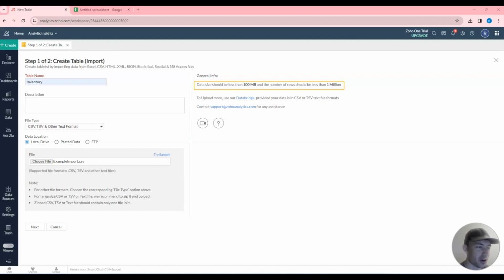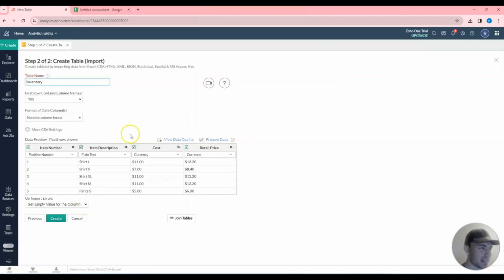It could just overload it, be a little too much for Zoho to handle. So it mentions down here that you can do it through a data bridge. I'm going to go ahead and hit next, and then it brings up, here's our inventory name. We named it, or excuse me, the table name, we named it inventory. Right here we can see first row contains column names.